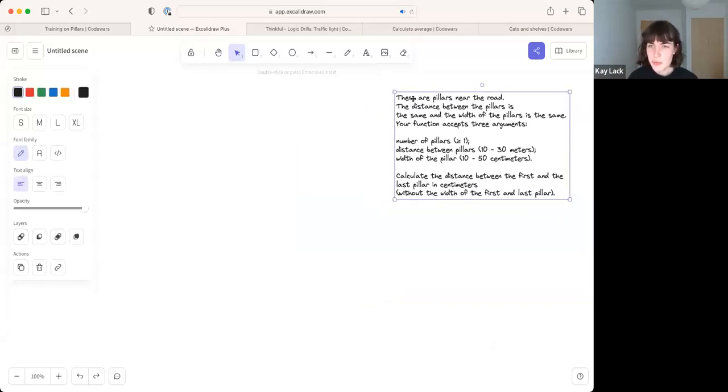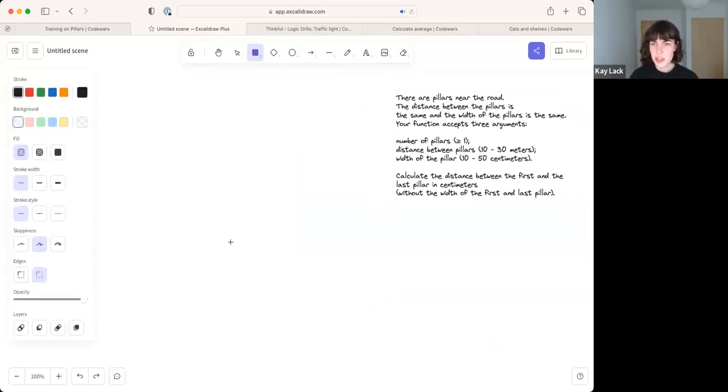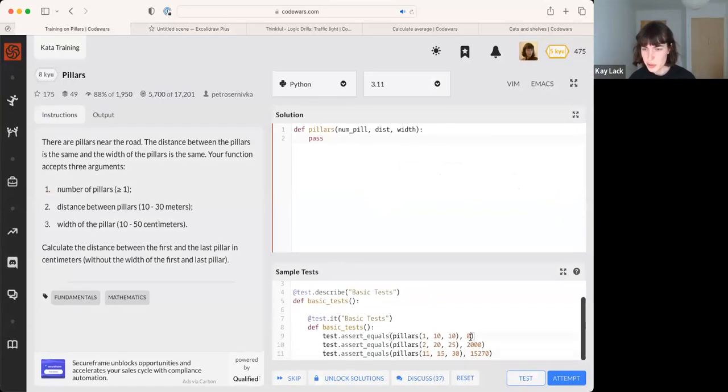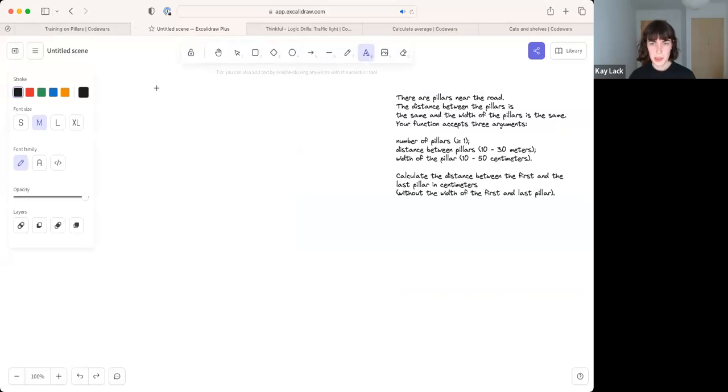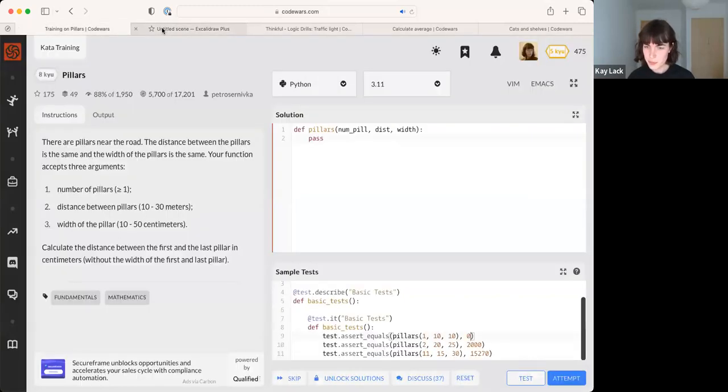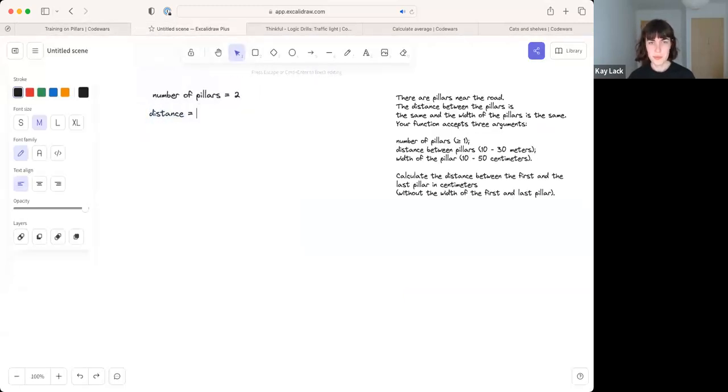Okay, so let's do a bit of a diagram. Let's say we've got, what's the first one? Pillars, all right, let's ignore this one. Let's go 2, 20, and 25. So number of pillars is 2. And you can do this on paper as well, obviously. Number of pillars is 2. Distance is, what's that? 20. And that's in meters.